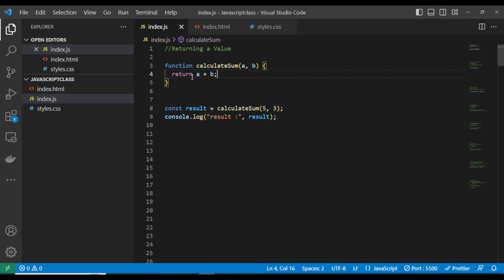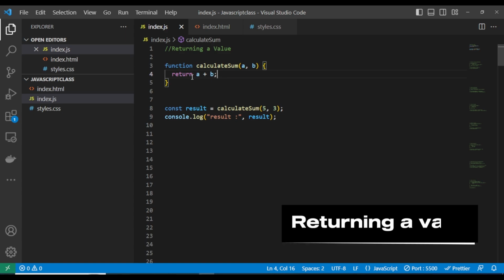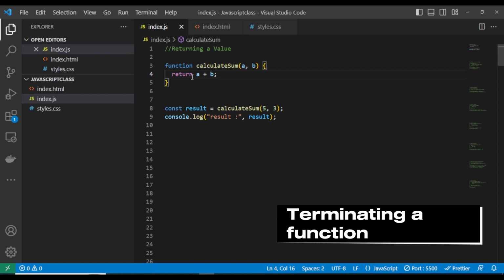Let me give you a typical example. There are two things the return statement in JavaScript does. There are two major functions of it. Number one is returning a value. Number two is using it to exit a function, to terminate a function.